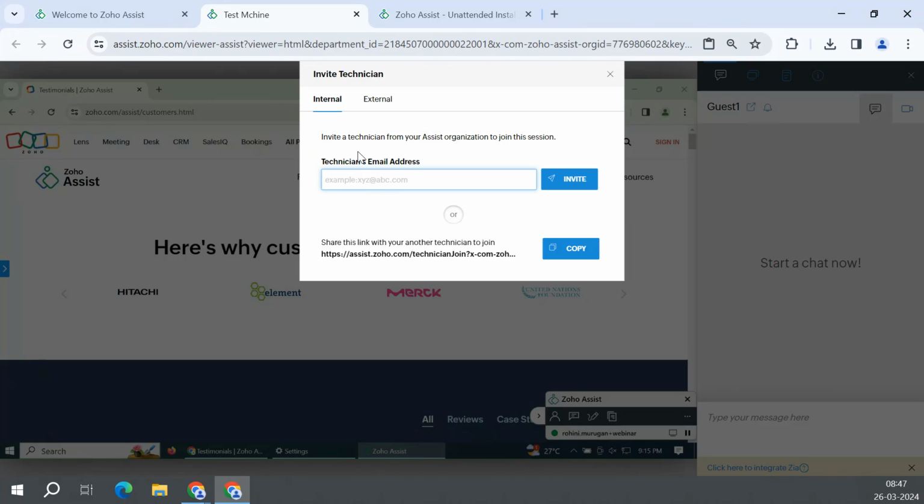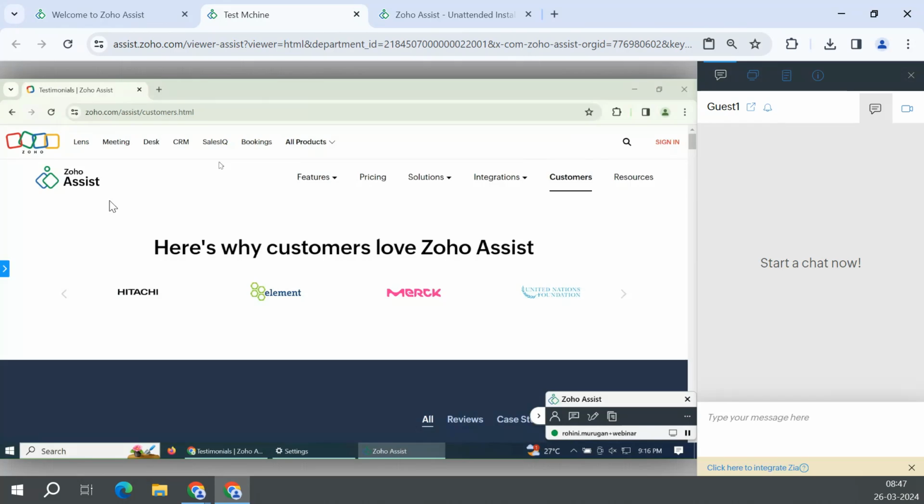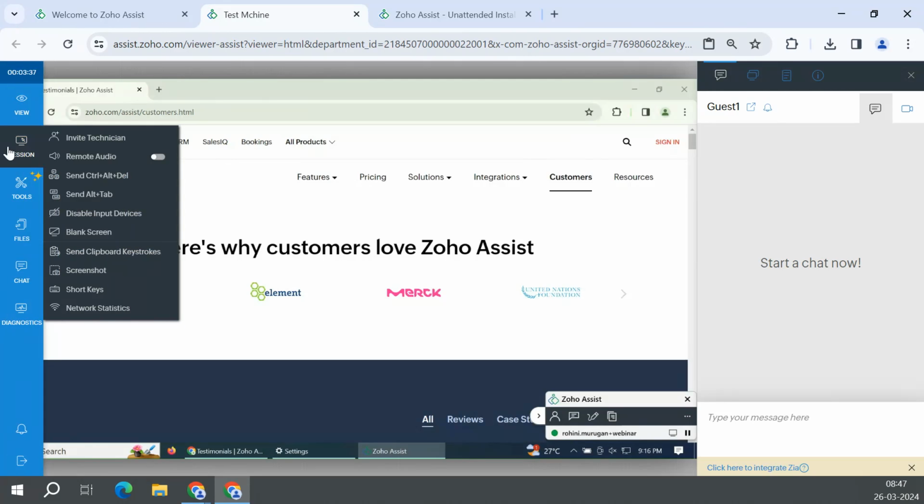Here we have two methods, which are internal and external. You can use the internal method if you're inviting a technician who's a part of your Zoho Assist license, and you can use the external method if you're inviting a user who's not a part of your organization for unattended access. You just have to enter the email address of the person you want to join the session, and you can send the invite. This way, multiple users can collaborate in the same session and resolve the issue reported by your customer.